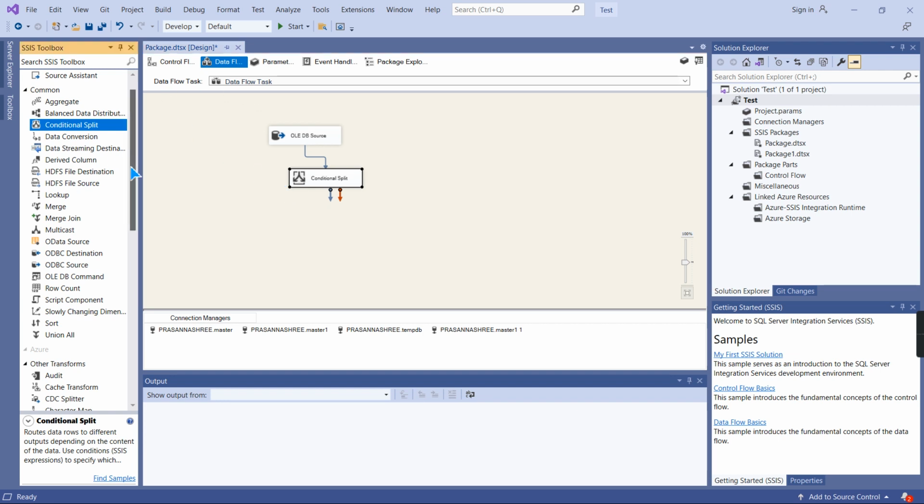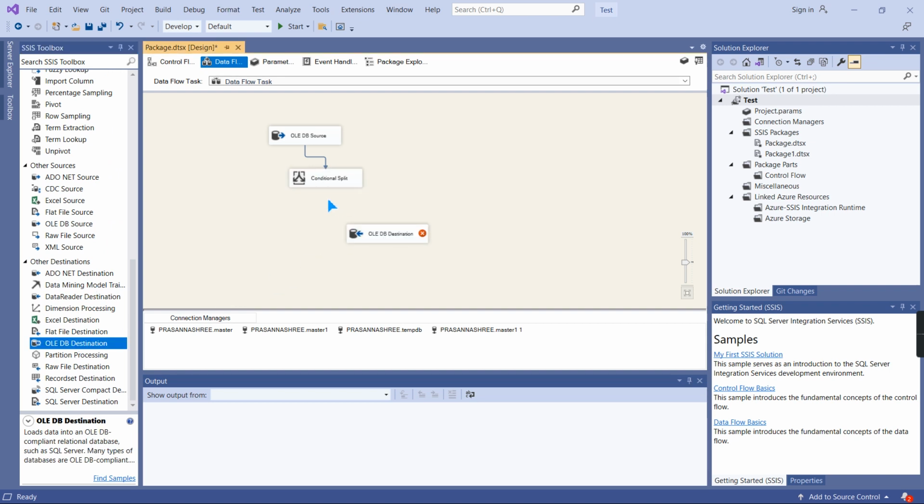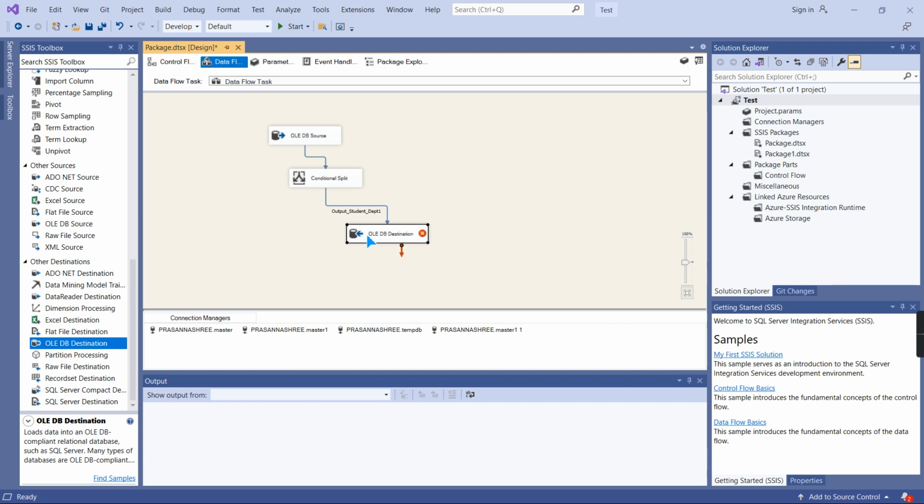Now I am going to add an OLEDB destination. I will connect this output to here. It will ask whether I need to provide the default output to the destination or the condition we have provided. So I am going to provide this one: department ID equal to 1. Those filtered records will move here.